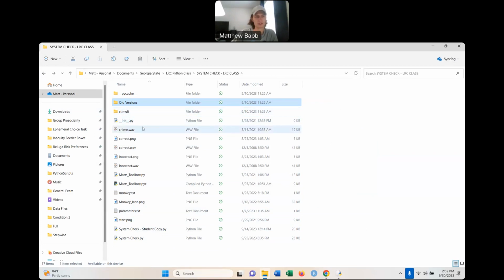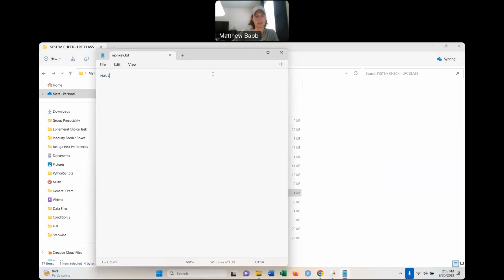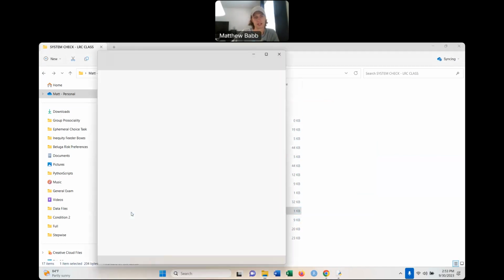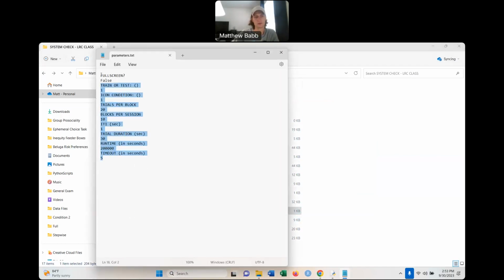There's a stimuli folder where you can store a lot of stimuli if you have hundreds and hundreds. For this one, we don't have that. And then it's just got a bunch of different files. We got the toolbox here. We have some sound effects, correct and incorrect, and a chime. We also have some PNG files, which we're going to be using for the stimuli. But importantly, we have the monkey.txt file. So this is where you're going to put your monkey's name. So in this case, it's Matt. And we also have the parameters.txt file. And this is where we're going to put all the different parameters for this task.